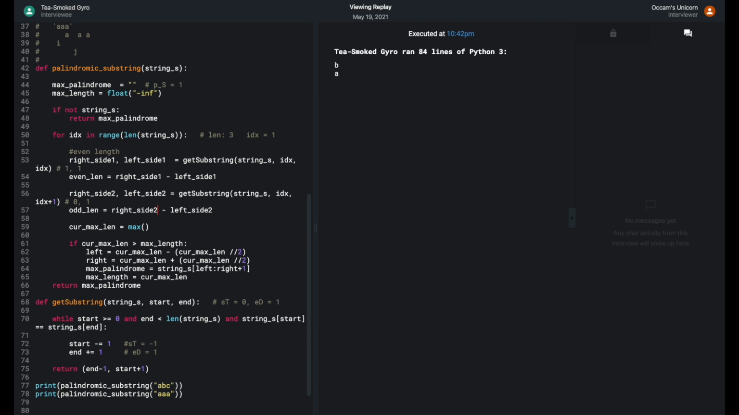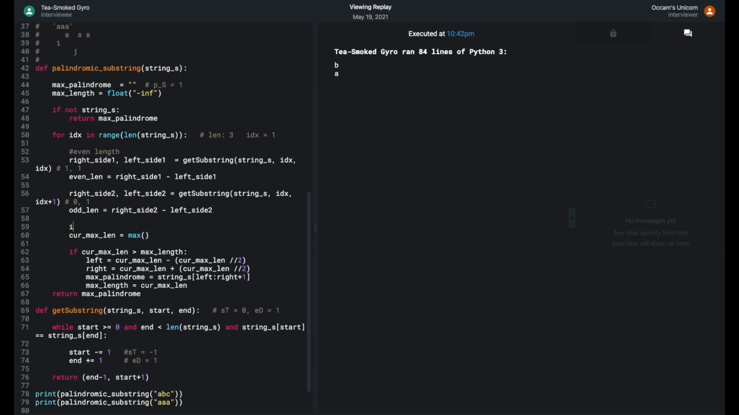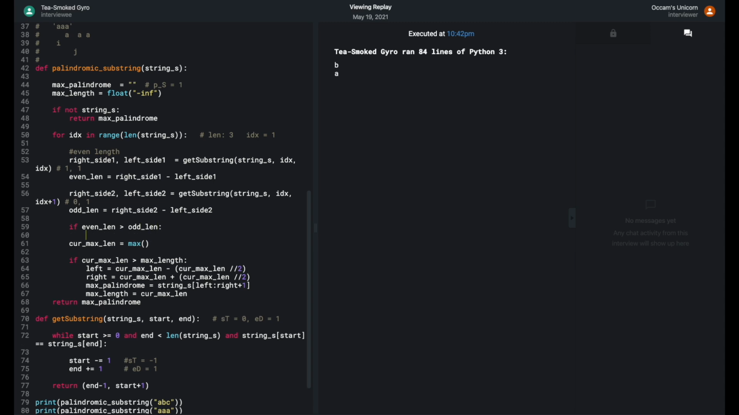So I say, if even length is greater than odd length, I know that my current max length will be equal to even length. Then I want to do something from here.